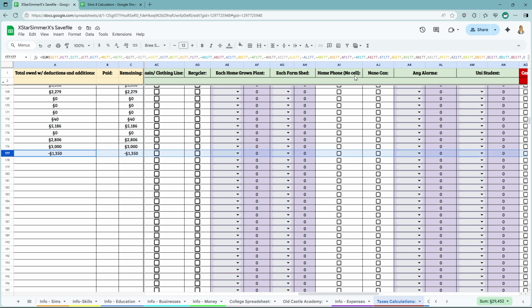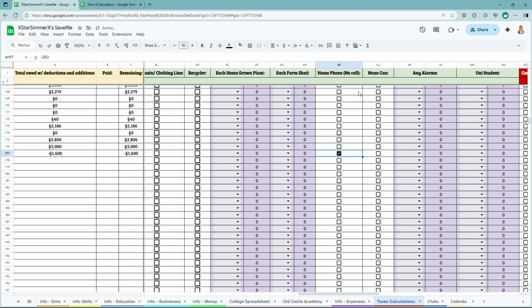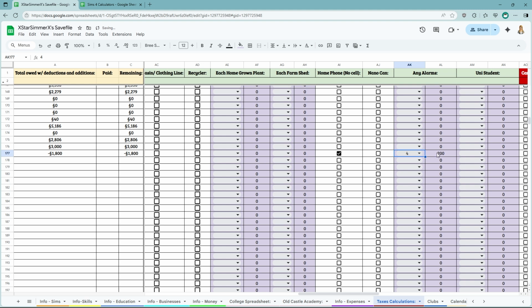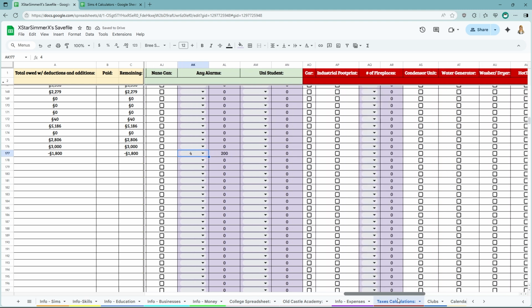Do you have a home phone with no cell phone? This is more like modded. Nope. Yes, they do, because they use the pay phones, right? They don't have any nano cans. How many alarms do they have? Well, let's say they have 4, one in each quadrant of the prison. Are they a uni student? No, absolutely not. They have a car, of course, a police car. They are not in the industrial footprint. We already said they weren't.